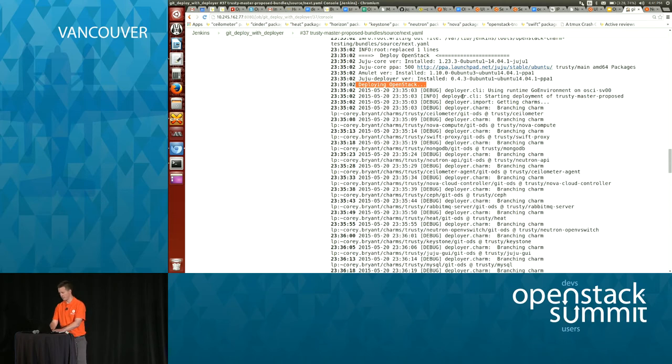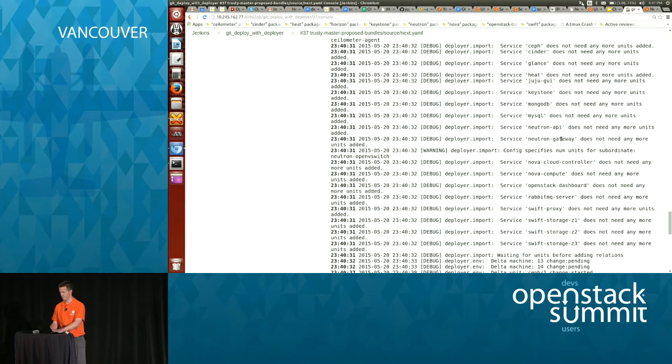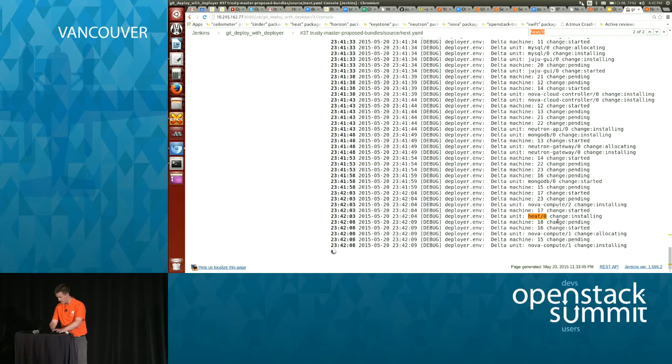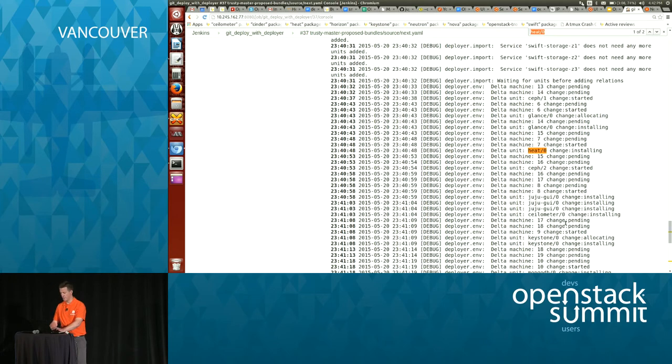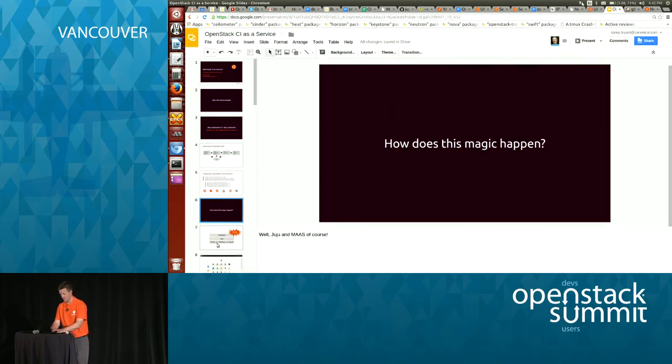This next step is pulling branches down, which are our charm branches. Then it starts to deploy services, so deploying service Ceilometer using this local trusty Ceilometer branch. Then we're going to get down here into status. It'll start spitting out status about Heat installing. Let me just search on Heat. Heat is installing, and then finally, towards the end, it'll say Heat started. So I'll come back to that, but the good news is that it's coming together.